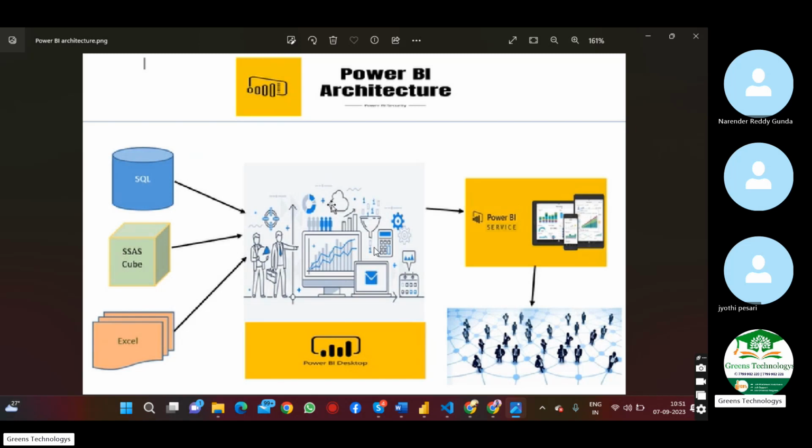We can connect to various sources. We can import the data from the backend. We can create the different visualizations, depending on the requirement. Once you design the reports, we can deliver them from Power BI Desktop to Power BI Service. Once the reports are available in the Power BI Service, the users execute them. They can analyze the business data and improve their business based on the analysis. Are you getting it? Yeah, it's clear.